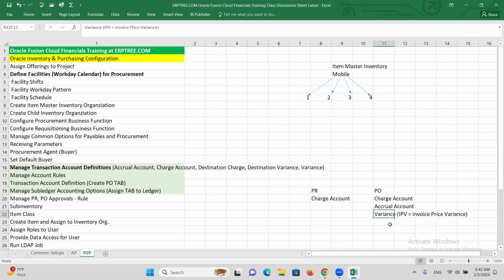And the variance account is nothing but IPV, invoice price variance. The price variance between the PO price and the invoice price we call IPV. At PO level you may have one price, and at invoice creation time you may have a different price. In those scenarios, the system will take the variance into this variance account, the IPV account. So for these reasons, these accounts are mandatory. If you don't set these accounts in the system, you cannot process purchase requisitions or purchase orders.